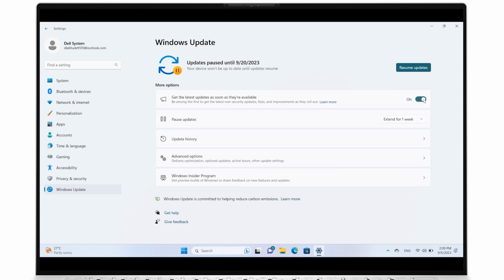With this enabled, updates are downloaded and installed as they become available, keeping your system as up-to-date as possible with each important update, including security patches, driver updates, and other critical updates.